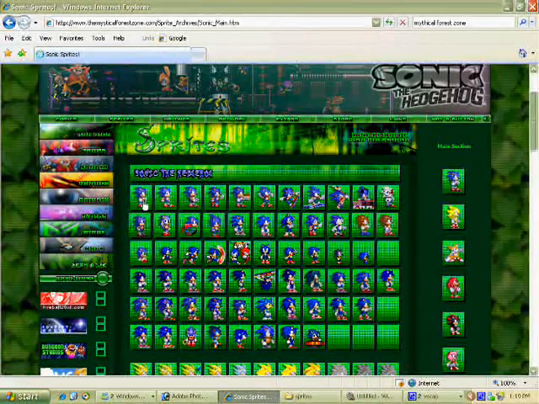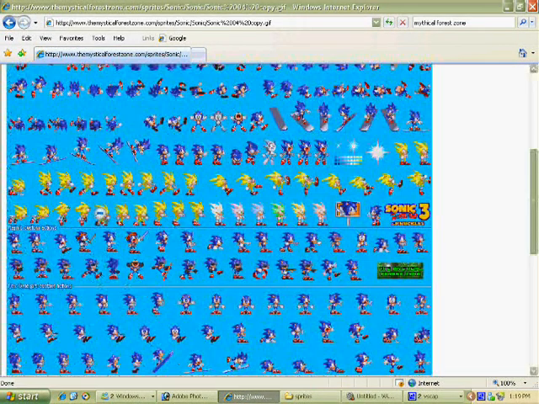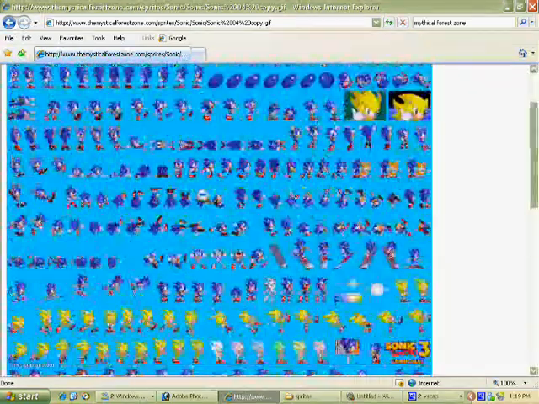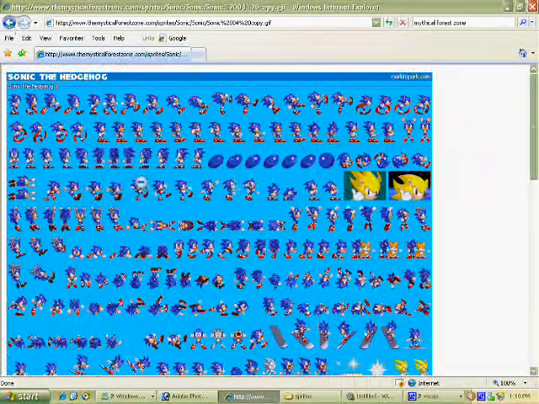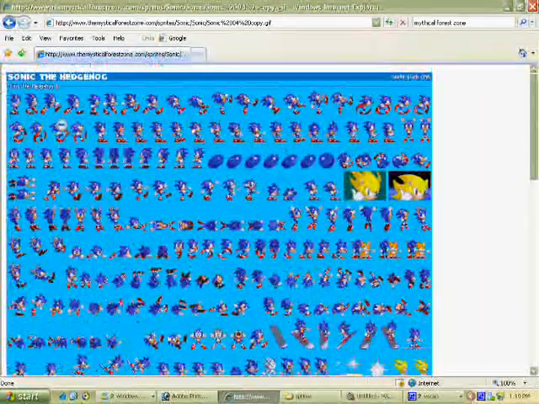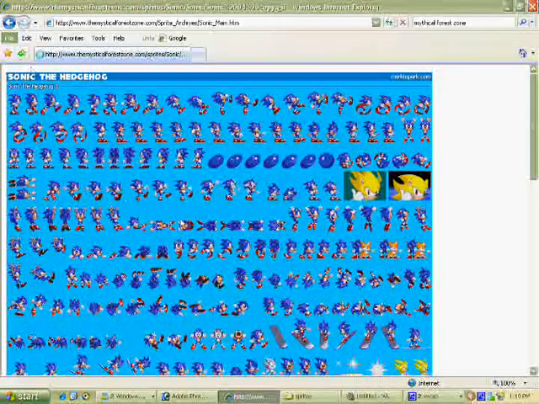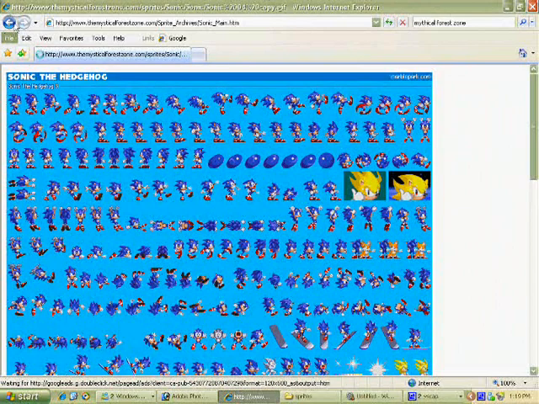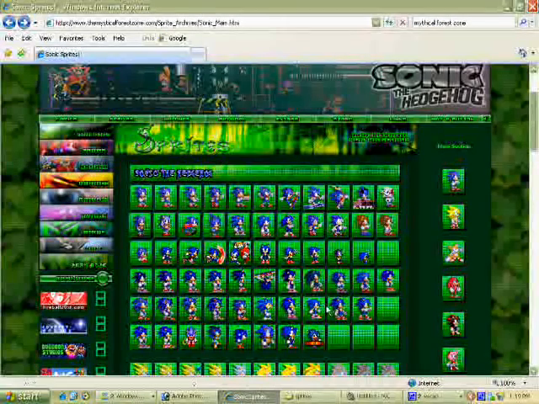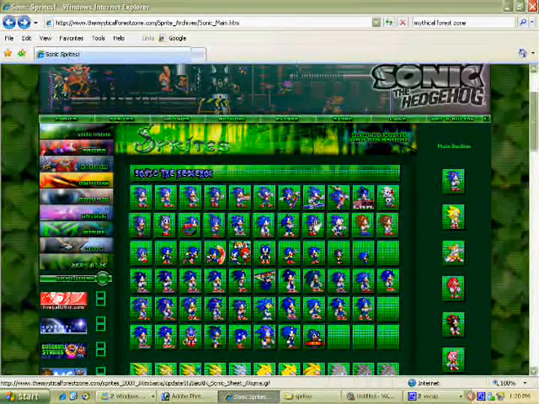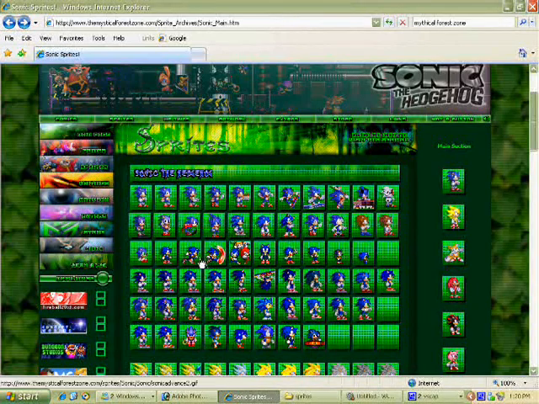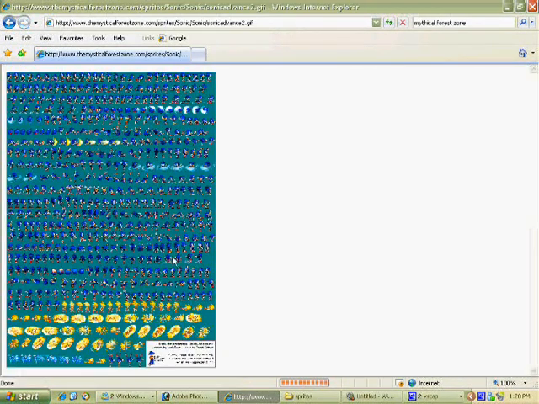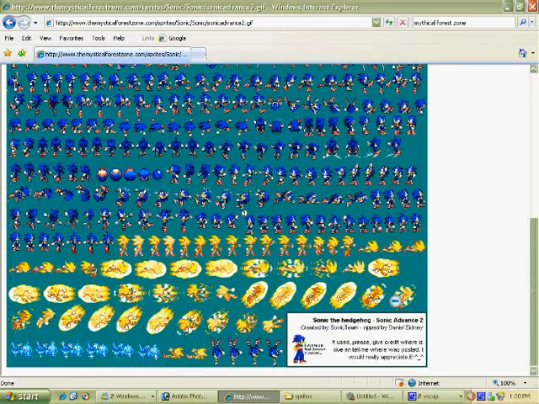You don't want to have, say, Genesis sprites with advanced sprites. Oh, this is actually the good one with like 5,000. I don't think I'll do Genesis, and I'm going to be using advanced sprites. I've already saved these, by the way. So I'm going to use this one.